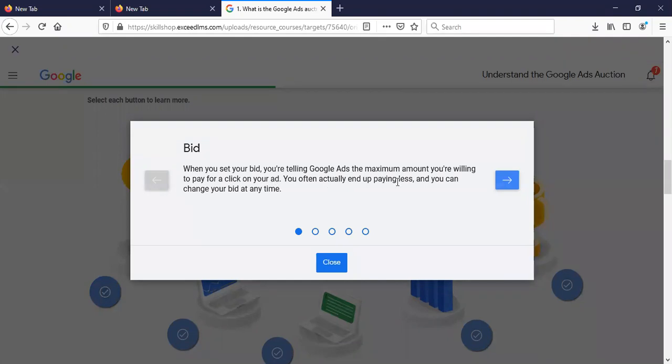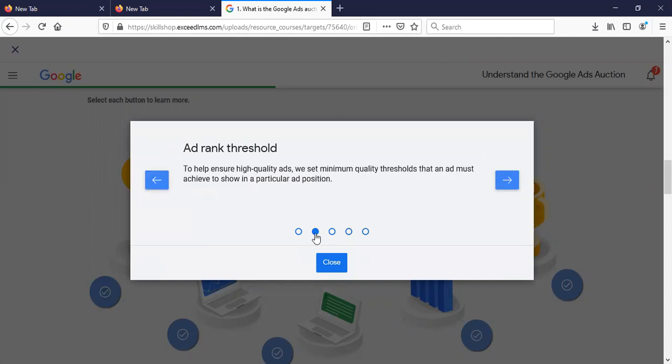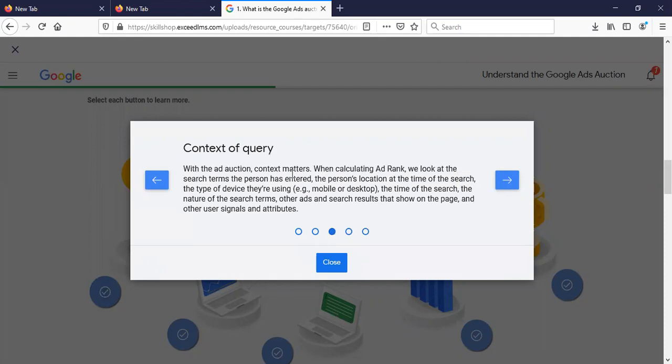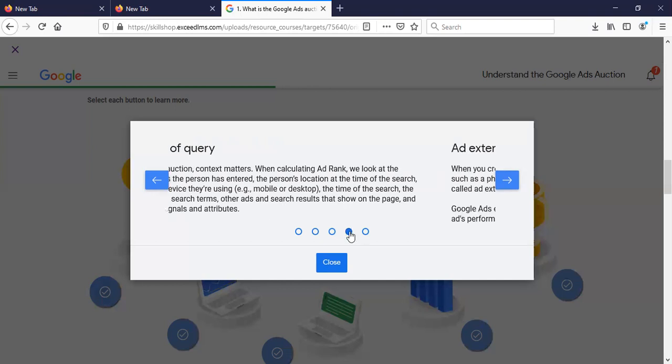You often actually end up paying less, and you can change your bid at any time. Ad rank threshold. To help ensure high quality ads, we set minimum quality thresholds that an ad must achieve to show in a particular ad position. With the ad auction, context matters. When calculating ad rank, we look at the search terms the person has entered, the person's location at the time of the search, the type of device they are using, e.g. mobile or desktop, the time of the search, the nature of the search terms, other ads and search results that show on the page, and other user signals and attributes. Okay?